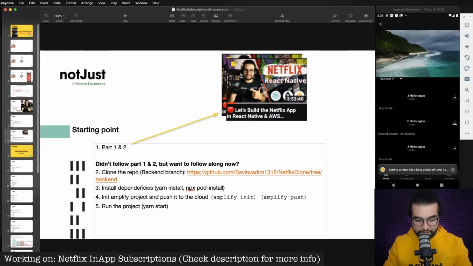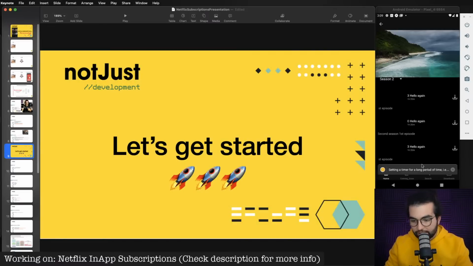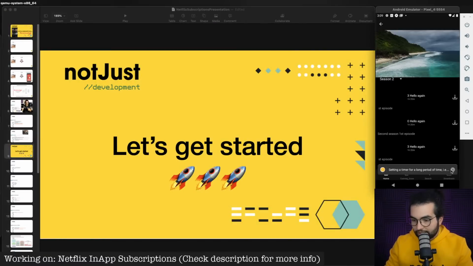So that's where we're gonna start. Then install all the dependencies, and the next step would be to initialize the Amplify project by running Amplify init, and then pushing it to the cloud by running Amplify push. But before that, you would have to have the AWS CLI set up. All right, after that, you can run the project, and that's where we can get started. Let's have a little demo of the project. What do we have at the moment?